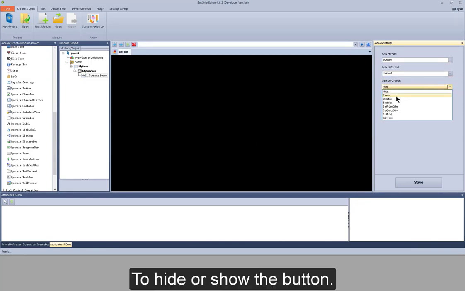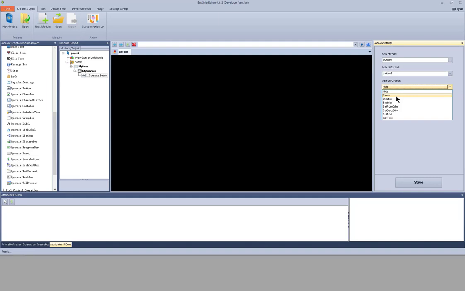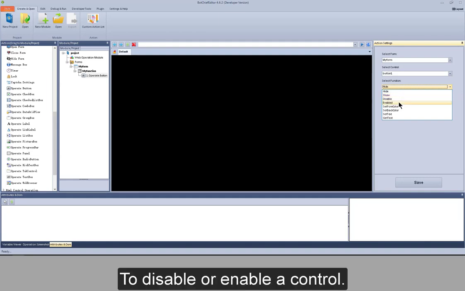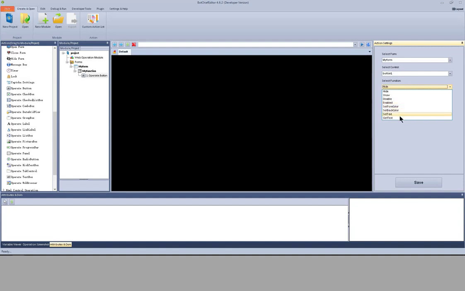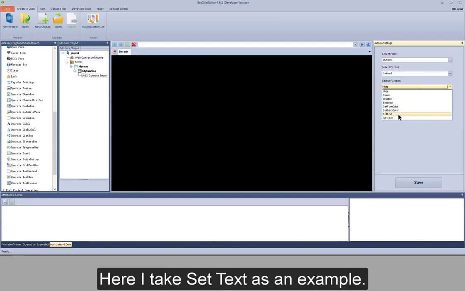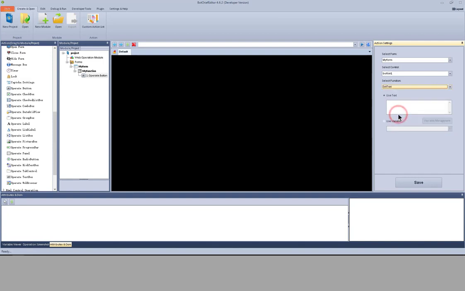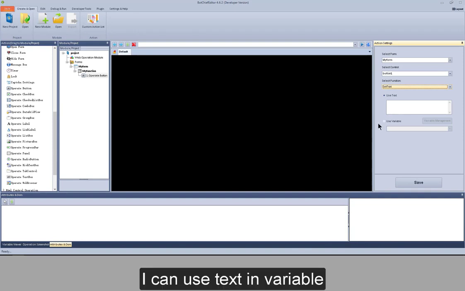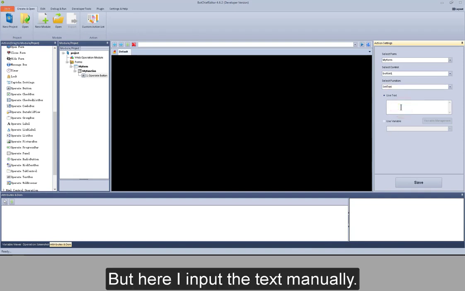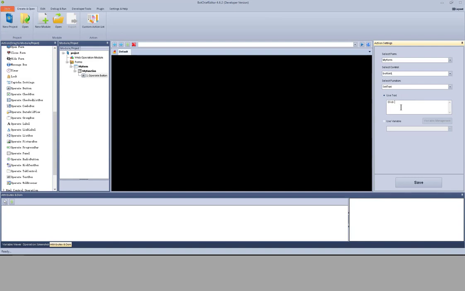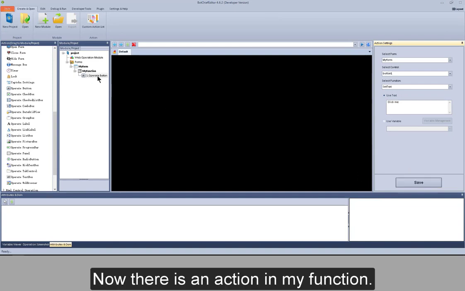To hide or show the button. To disable or enable a control. To set fore color or back color for the control. Here I take set text as an example. I can use text in variable, but here I input the text manually. Save settings. Now there is an action in my function.